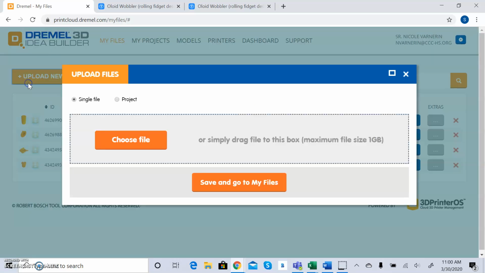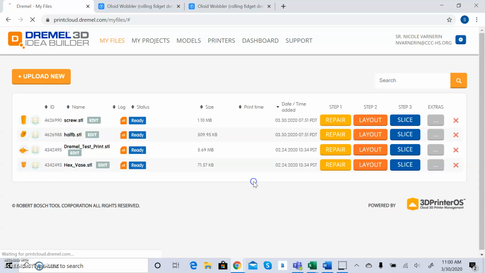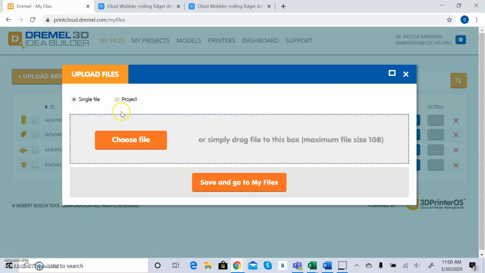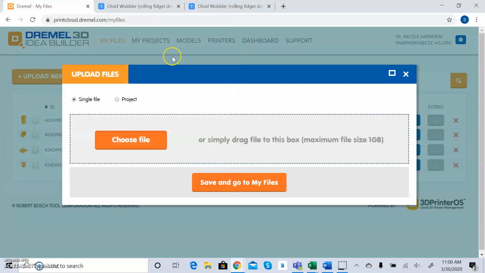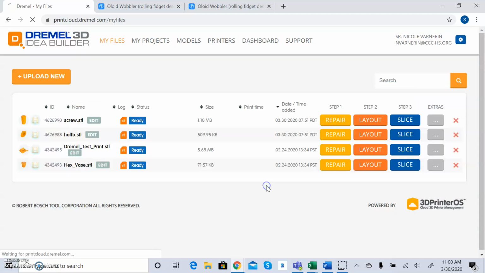So we're going to upload our new files. Choose a file, and I'm just going to go to that Oloid wobbler that I had before and select all of them. Now I already uploaded them, so you would normally just click open, but I already have them uploaded. They would show up here, and it would tell you when it's done downloading, and you just click save and go to my files. So here they are under my files.